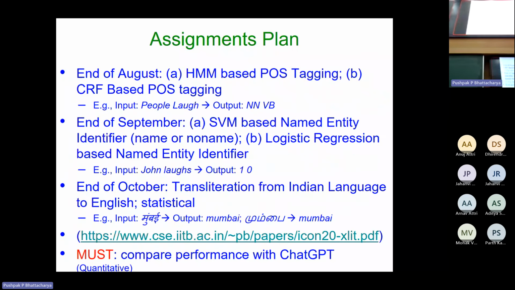One is with respect to your assignment. This is the assignment plan. You can see it in the slides that will be uploaded. We will also put it up on Teams and Moodle. So the assignment plan is as follows. You have 3 assignments to do. And it is possible that many of you will be finishing these assignments in no time.